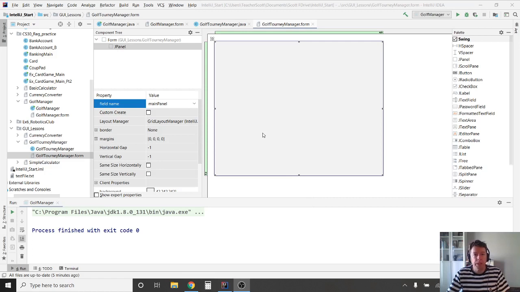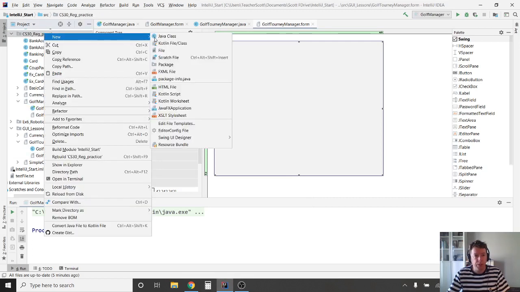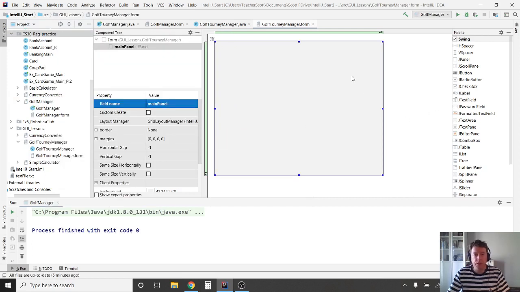All right, here I am in my new Java class. Remember, I right-clicked and said new. Just to remind you, right-click new, Swing UI Designer, and then you pick a GUI form. So I've done that, and so I've got to this point.